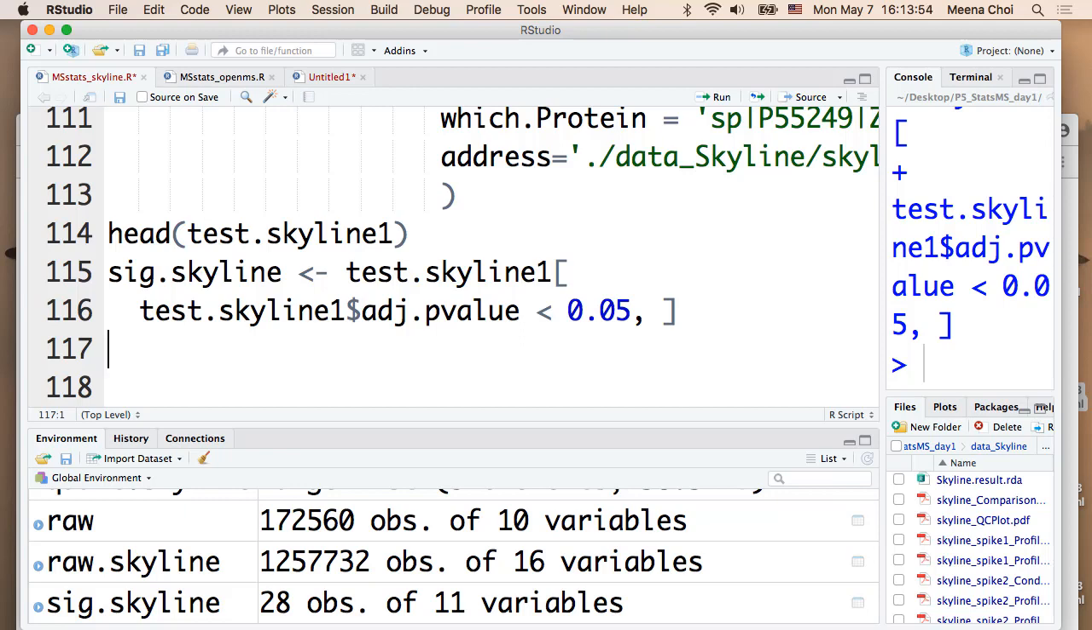So it should be between this square bracket, comma, and then the condition should be in the row. And now I can see here our significance skyline. We have 28 observations. So we have 6 proteins and 6 comparisons. So theoretically it should be 36, right? But now we have only 28. But potentially this one also can include false positives. False positive means background proteins. However, we detect this as a significant one now, right?